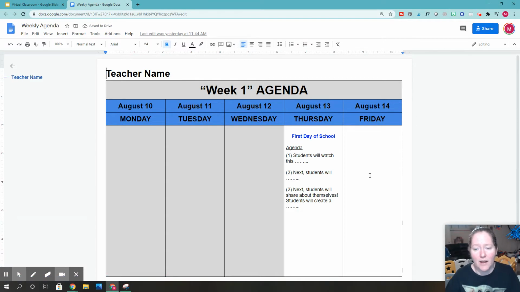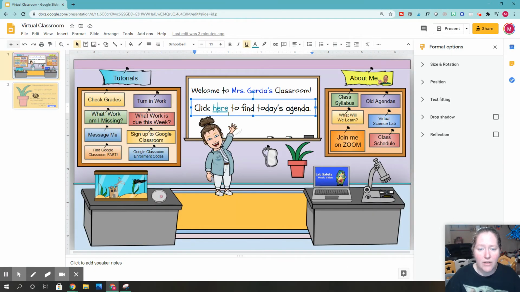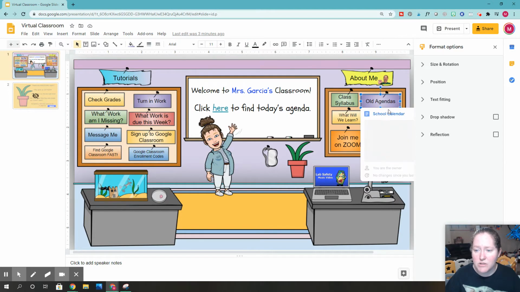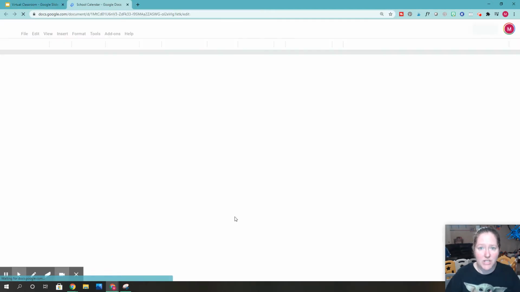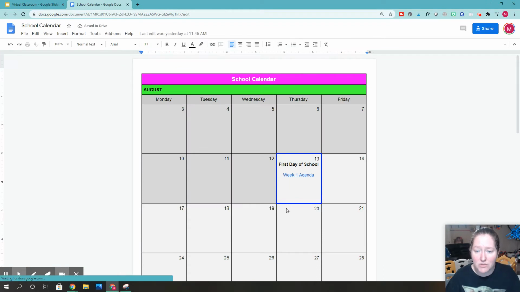I already have it set up where students can see, for example, the agenda for every day of the week. And then after this is done, you can edit this, you can make a copy, you can make it fit your needs. After that week is over with, over here, it says old agendas. That's where students can find the agendas that have already passed from past weeks. So like right here, this is week 1 agenda. And if I click that, it's going to show me what we did during that week 1 agenda.